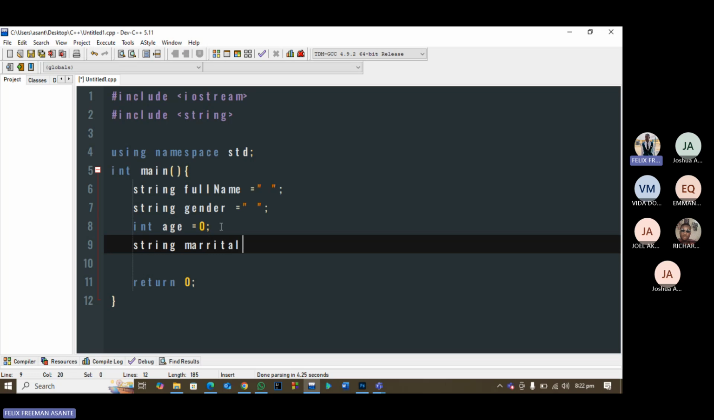I hope I'm spelling this correctly. Marital, no, status. It's one hour? Yeah, one hour. I didn't know that. Thank you for the correction. So marital status. And for that as well, I can do this initialization of value with just a space. Remember to terminate every line of code.